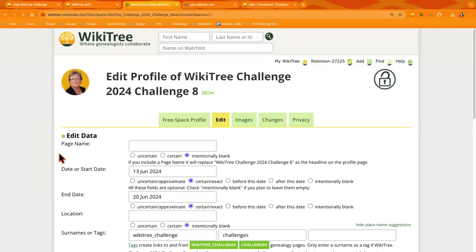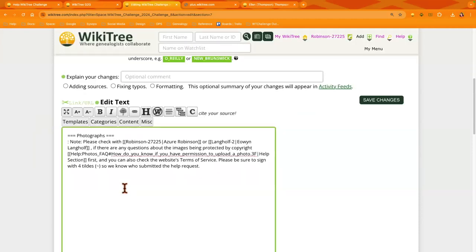Just edit the page, and then you can just make a notation. You want to make a note, and then be sure to leave the link to the image that you're wanting to upload. And then what you'll want to do is sign off with four tildes. What that does is it signs and dates your comment there, so we know who to get in contact with about that question. So here's what that looks like.